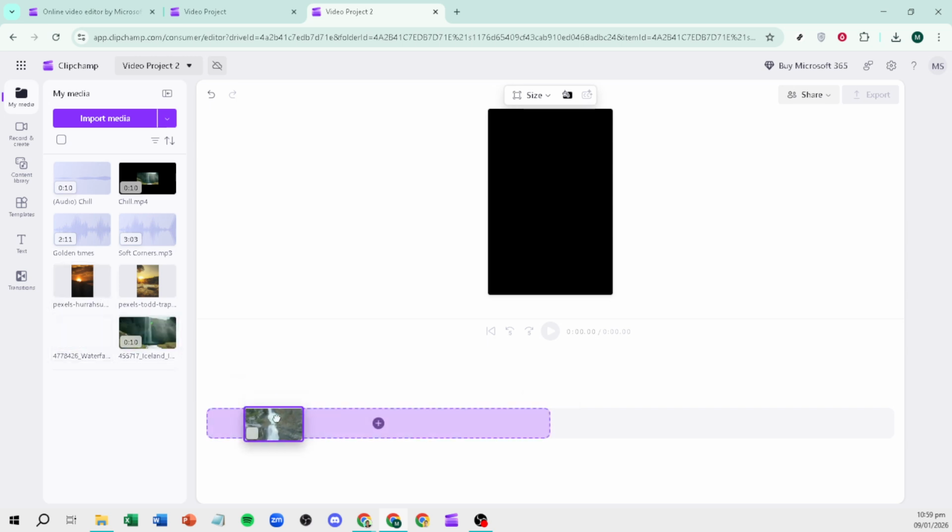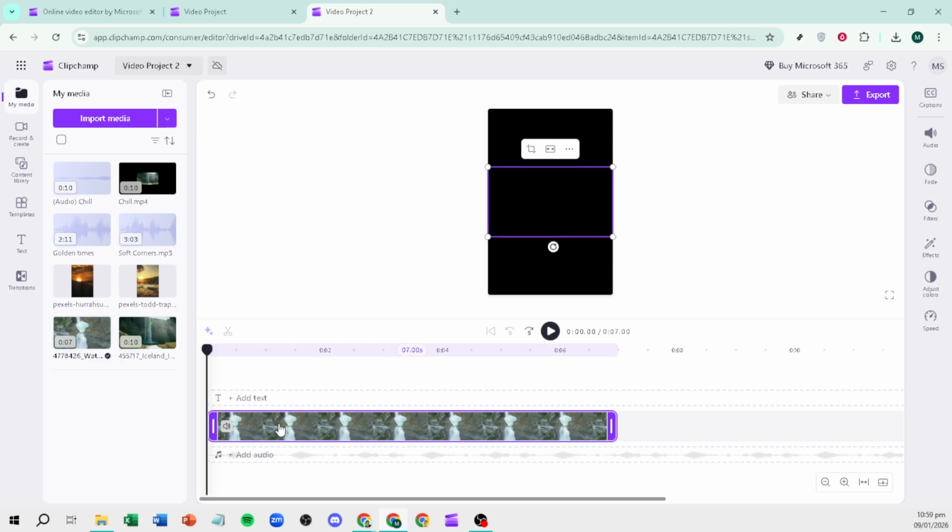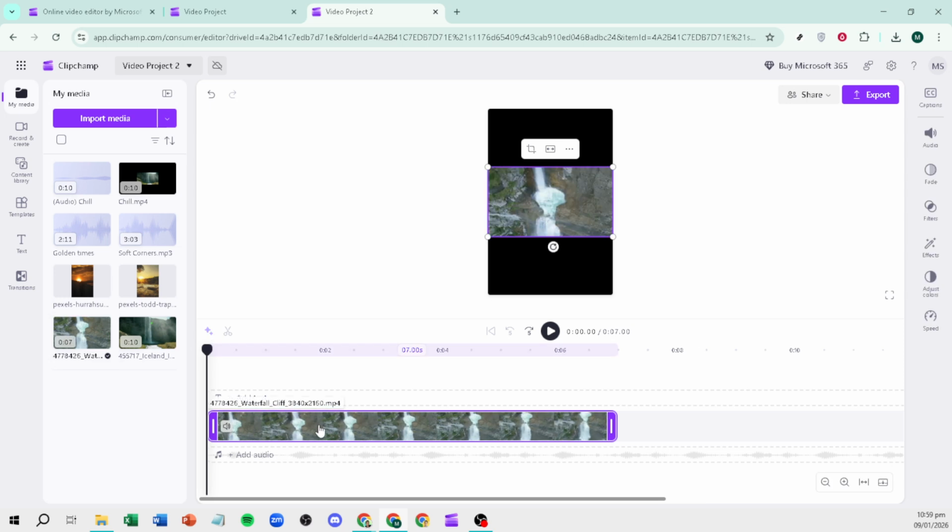To tighten your edit, click any clip and use the purple handles at its ends to trim. Drag inward to remove unwanted moments or outward to reveal more. Take your time here. Small trims can make pacing feel crisp and intentional.